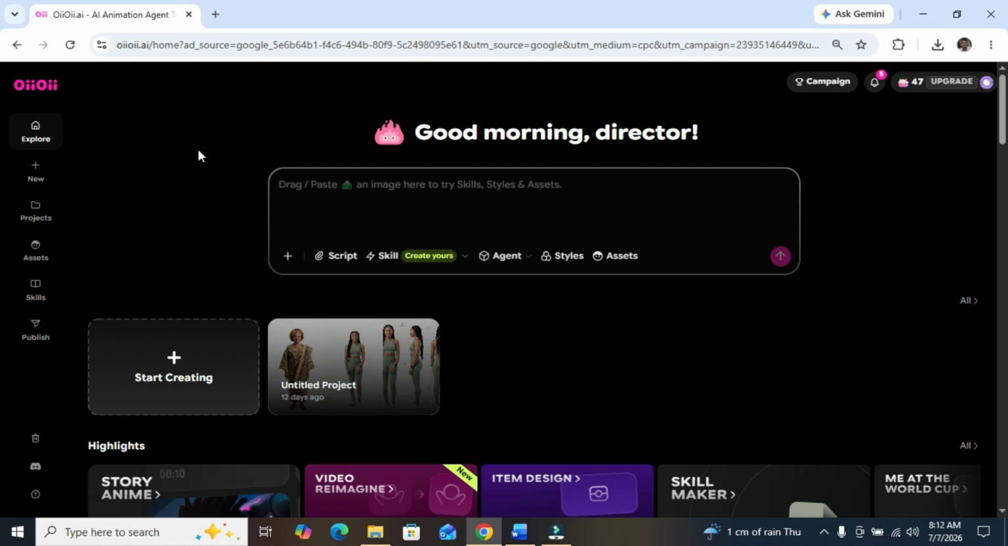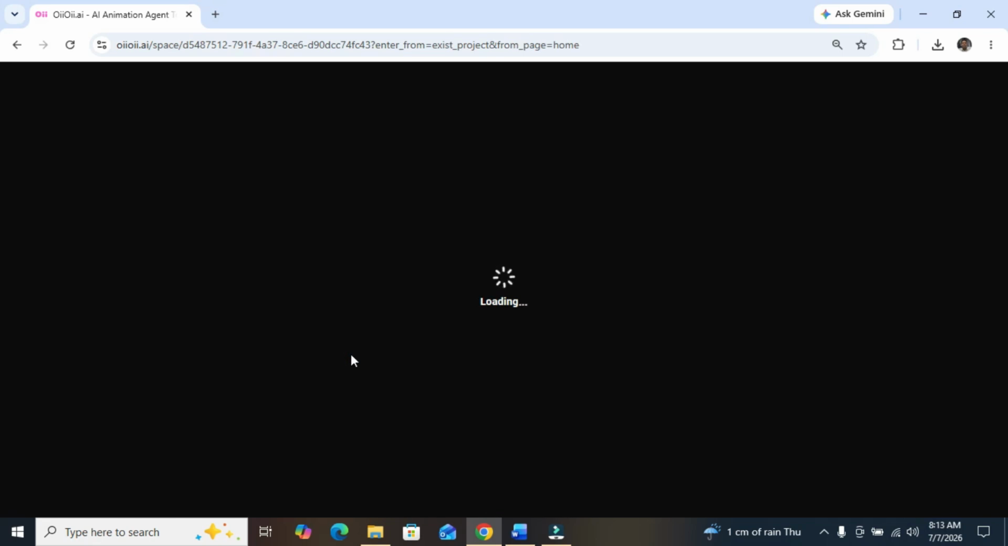Now, how do we generate that wonderful film and that story using OiiOii AI? You can see the prompt bar here. It says drag, paste an image here to try skill, style, and asset. So you can see the script aspect. That's what I did. I had a story, I transformed it to a script, and I uploaded the script here. After uploading it, it automatically takes me to the agent. Let me open it for you so that you can see very well.